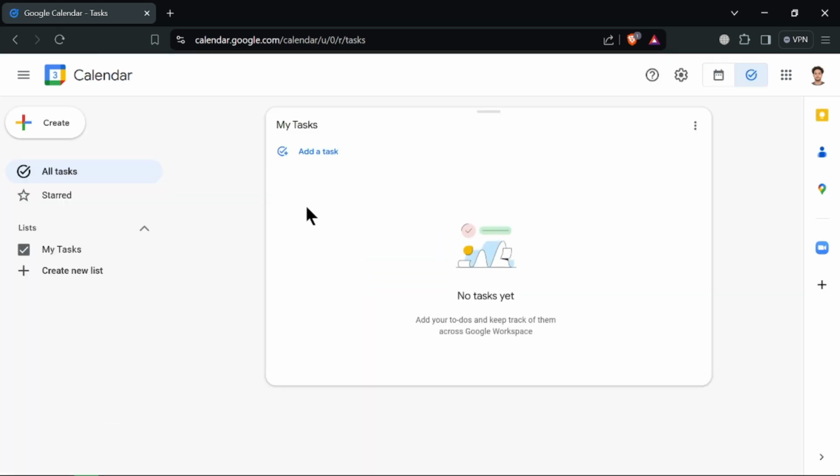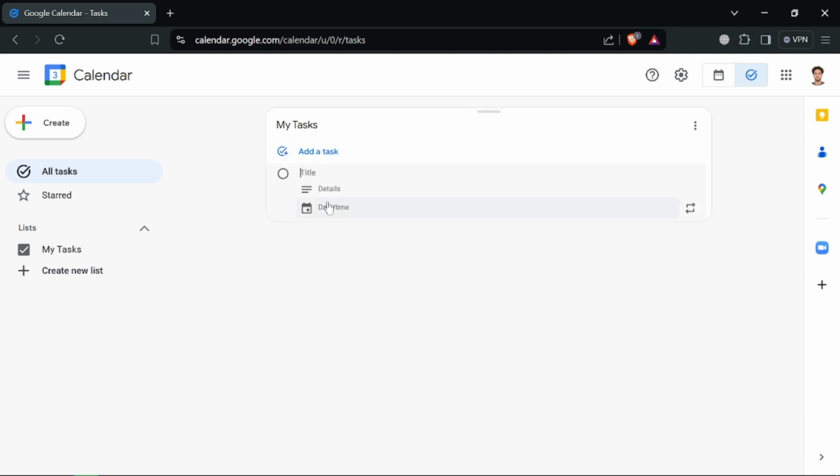So, open Google Tasks by accessing it through the web at tasks.google.com, or find the app on your phone or tablet. A simple interface awaits. Enter your task description in the designated field and hit enter to add it to your list.